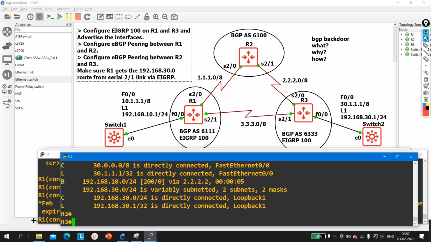So this is one of the most useful features of BGP, we can say that, right? BGP backdoor is one of the most useful features in BGP. So in some scenarios, we need to change the AD value of eBGP. So this is how you can change the AD value, how you can configure it, and I hope it's clear to you why we need BGP backdoor.